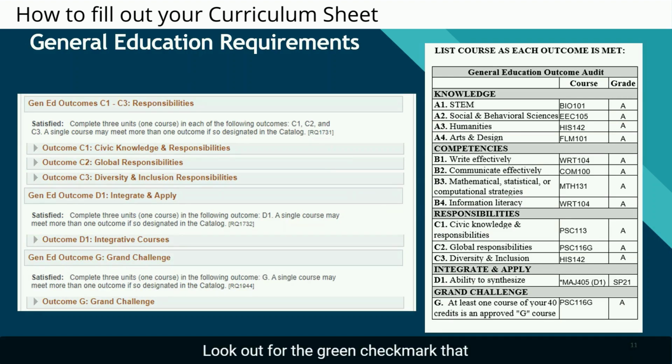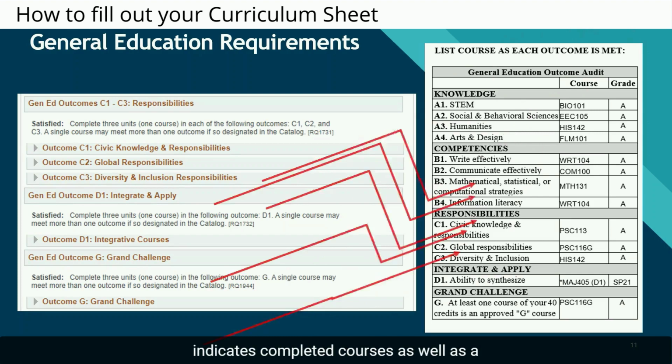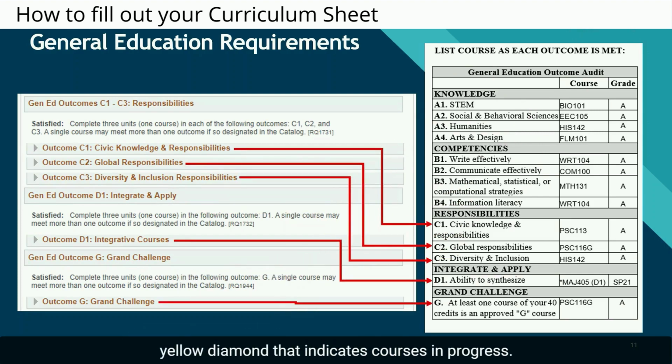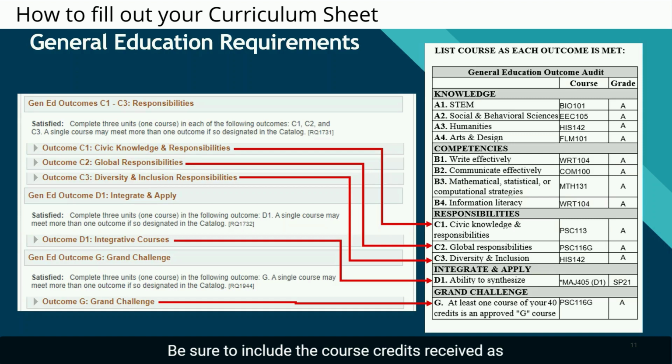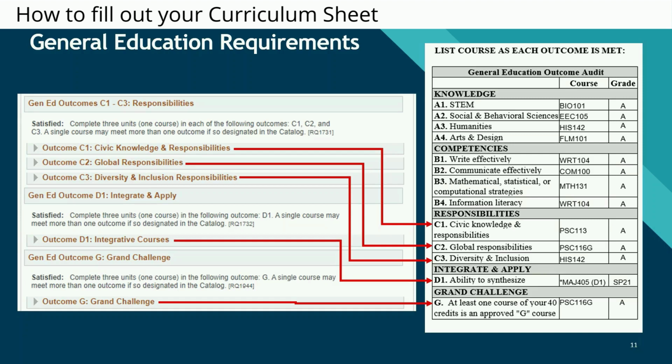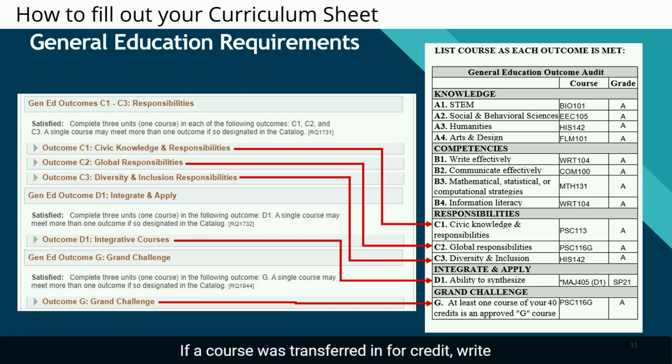Look out for the green check mark that indicates completed courses as well as a yellow diamond that indicates courses in progress. Be sure to include the course credits received, as well as the grade received for each category. If a course was transferred in for credit, write in the letter T in the grade column. If the course is currently in progress and no grade has been received, indicate the semester the course is being taken in as a placeholder, i.e.